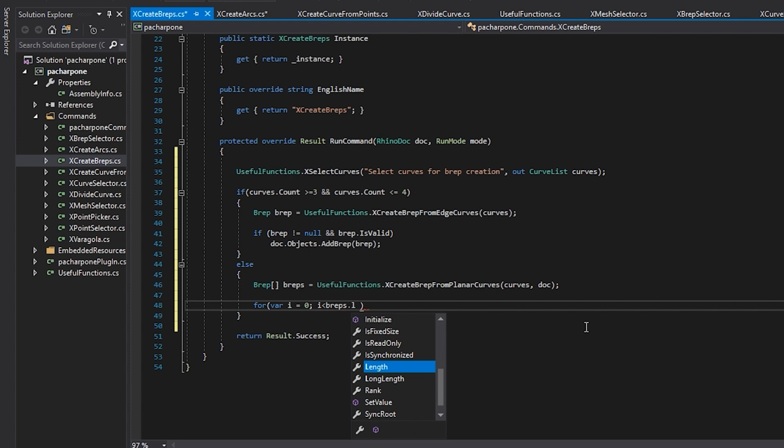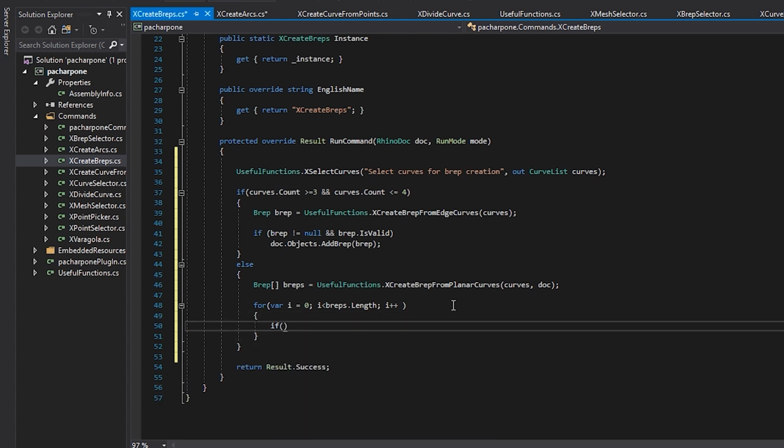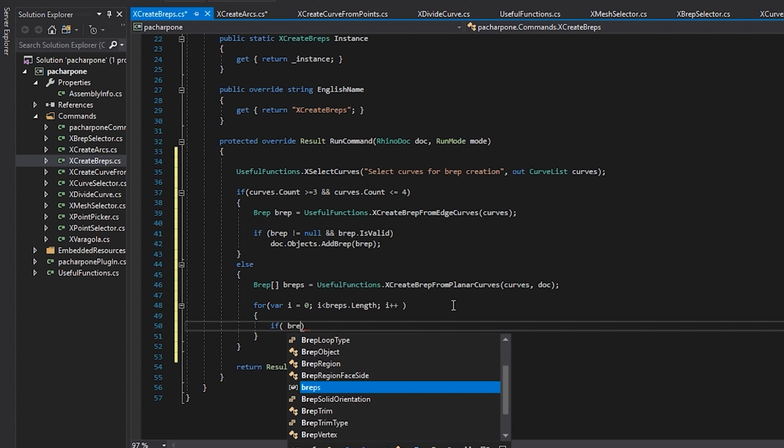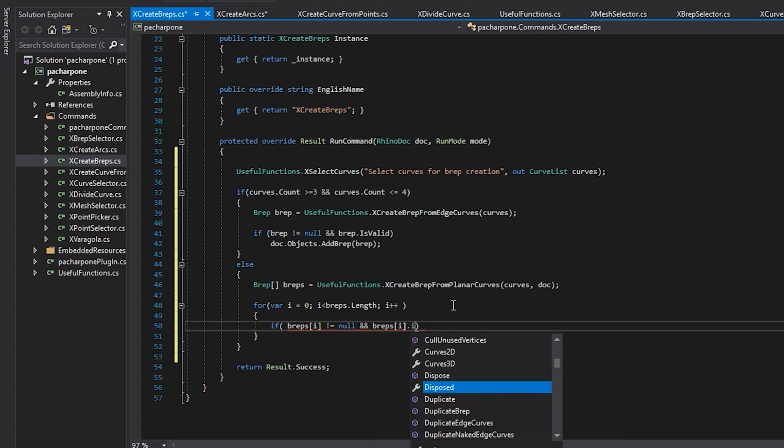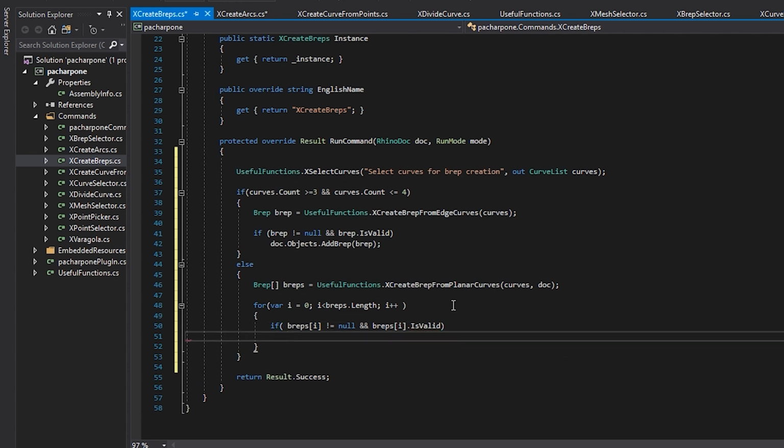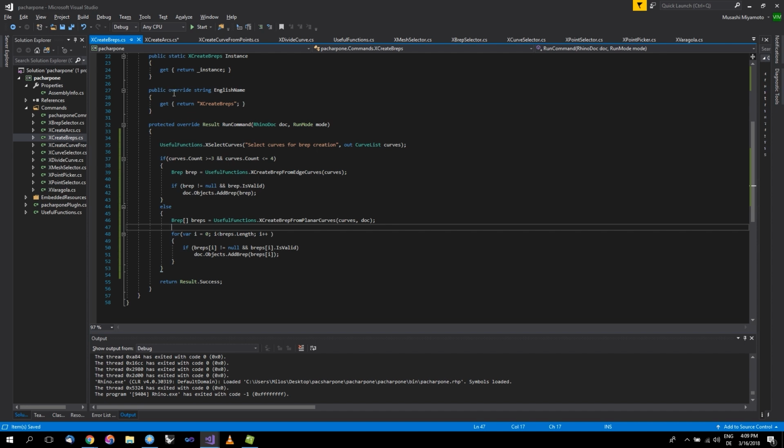Since it is a standard array, we will not find the count that you can find in lists. You will find another property, which I just showed you. It's called length. You will have to be careful what type of arrays you use. With this standard one, you will use length, but this will come with experience. When you iterate through them, you will simply check every single brep, iterator I. We don't want it to be null, and we do not want it to be invalid. So if it's okay, you will just add it to the document. And that's it. So this is how you will create breps.